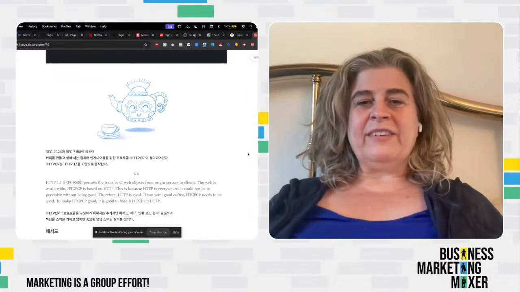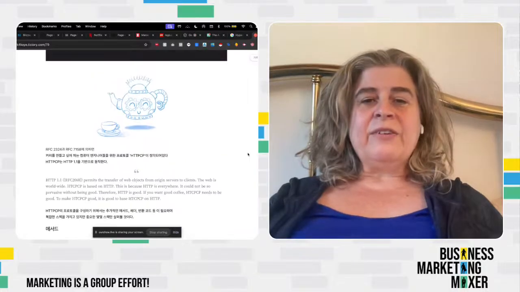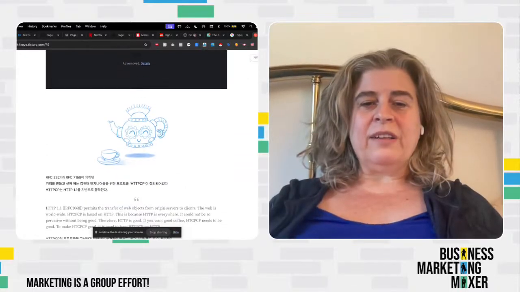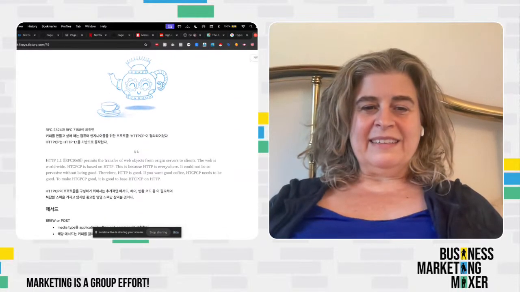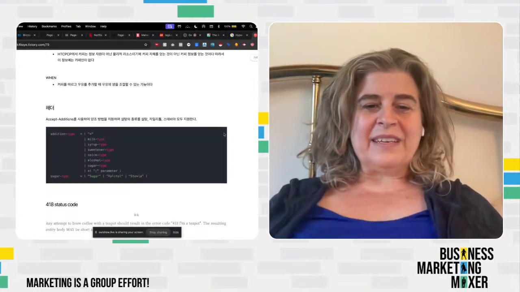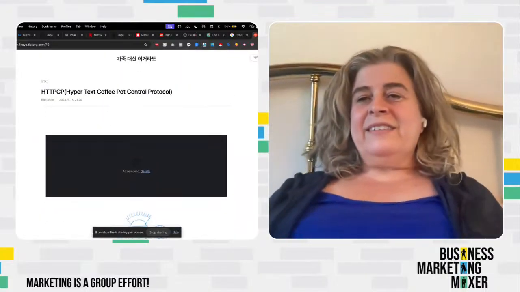This is the teapot. Can you see the teapot now? Because I can't see our dashboard anymore. Yes. Great. So this is the teapot example. It's super hilarious: Hypertext Coffee Pot Control Protocol. Also funny, it's in Korean. Yes, I noticed that. Well, it's also in English too. I'm just laughing at the fact it's in Korean to do the explanation. So that's the joke.